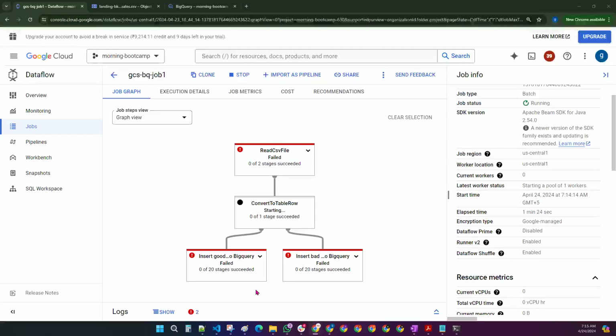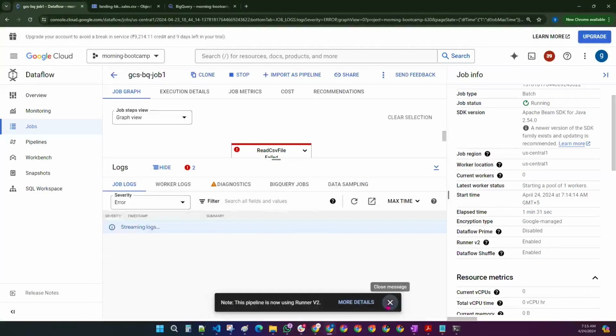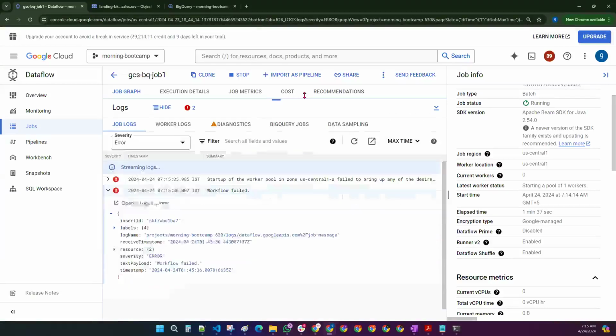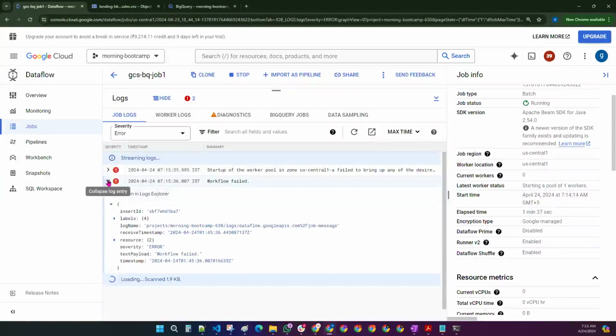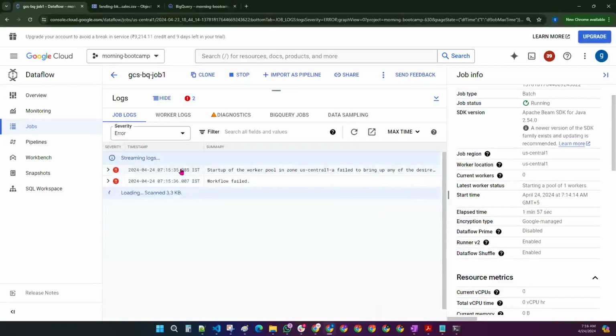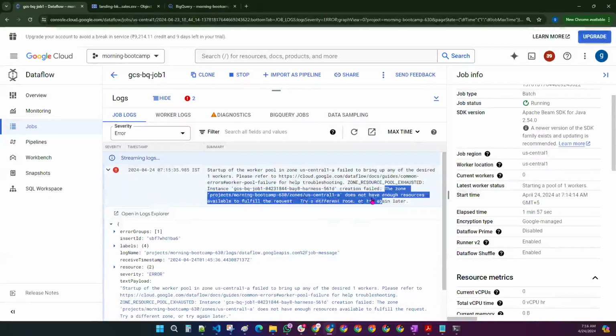Okay, one minute. Why has it failed? Dataflow failed. Let me see if this is a problem with the... Okay, guys, something is wrong with the zone. There are resource issues in that particular zone, so you do not have the resources. Okay, it is not about the code, guys. It is not about the pipeline. There are resource issues in that particular zone.